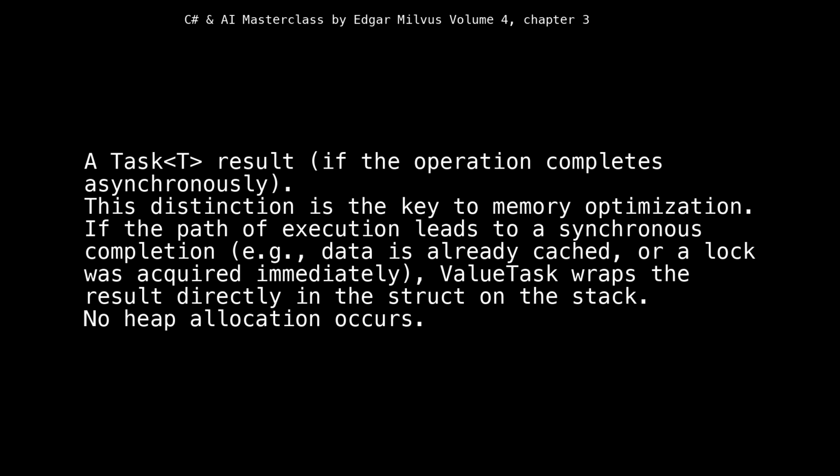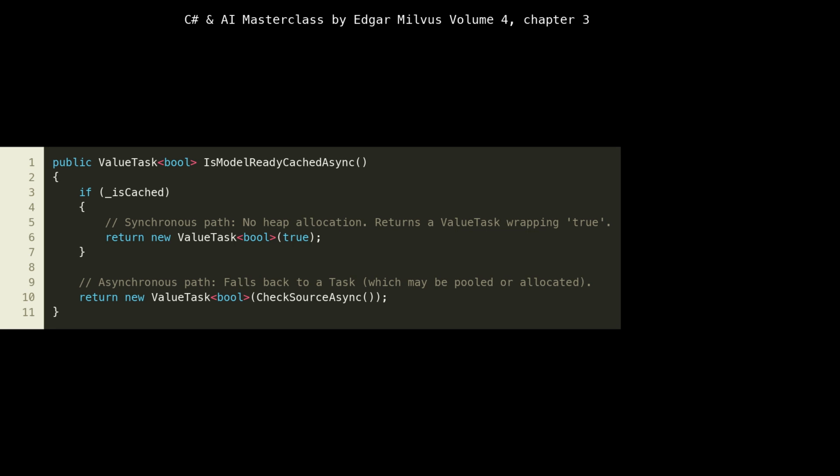This distinction is the key to memory optimization. If the path of execution leads to a synchronous completion, e.g., data is already cached, or a lock was acquired immediately, ValueTask wraps the result directly in the struct on the stack. No heap allocation occurs. Here, we're defining a method called IsModelReadyAsync that returns a ValueTask<bool>.